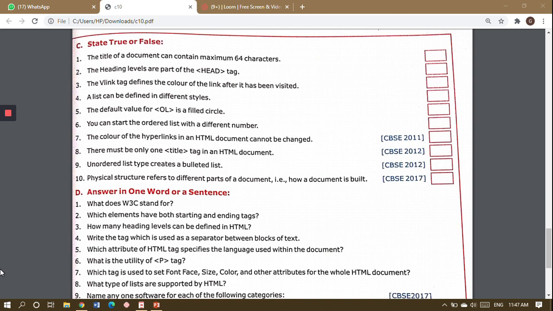Eighth one, there must be only one title tag in an HTML document. It is true, children. We have to write the title tag in the head section. Okay. Ninth one, unordered list type creates a bulleted list. Definitely, the ordered list contains first, second, third, fourth, or ABCD. They are ordered. Whereas an unordered list is simply a bulleted list. That means you have the values disk, circle, and square in that. Okay, so this is a bulleted list. It is true here.